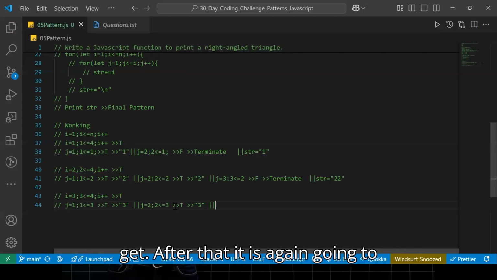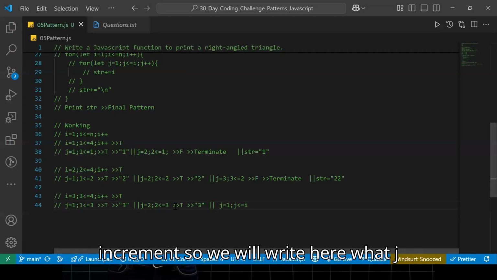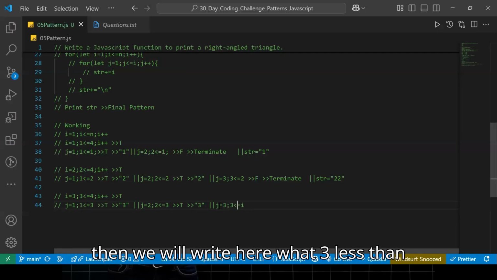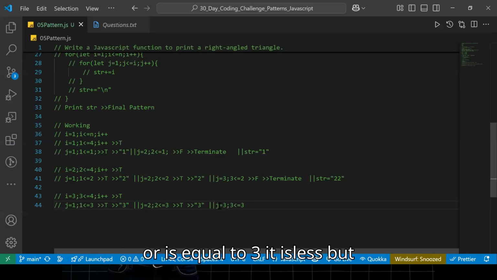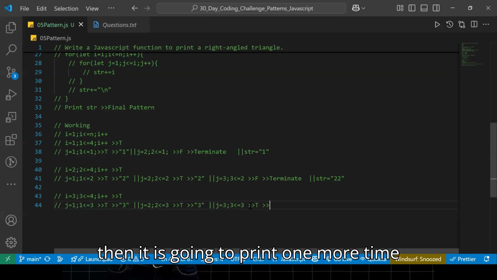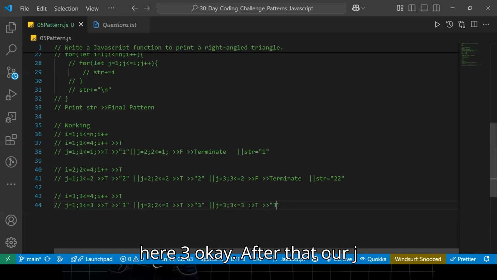After that, it is again going to increment. So we will write here what? J will be equal to 3. And then we will write here what? 3 less than or equal to 3. It is not less, but it is equal to, right? So therefore, this condition is again true, right? And then it is going to print one more time here 3, okay?